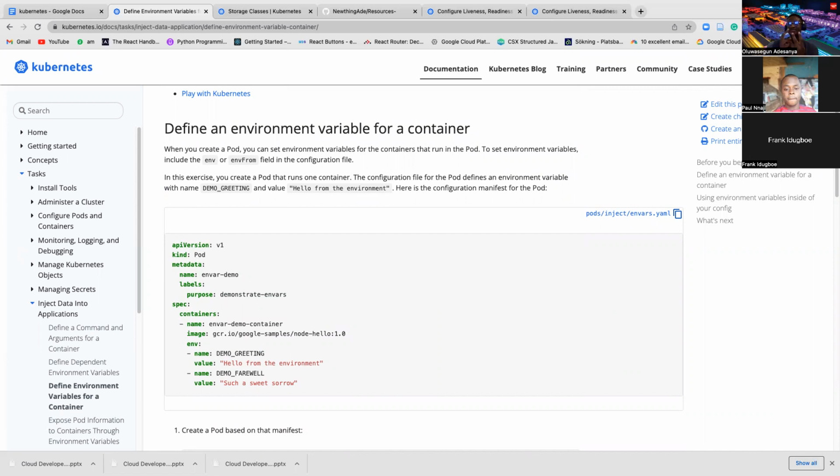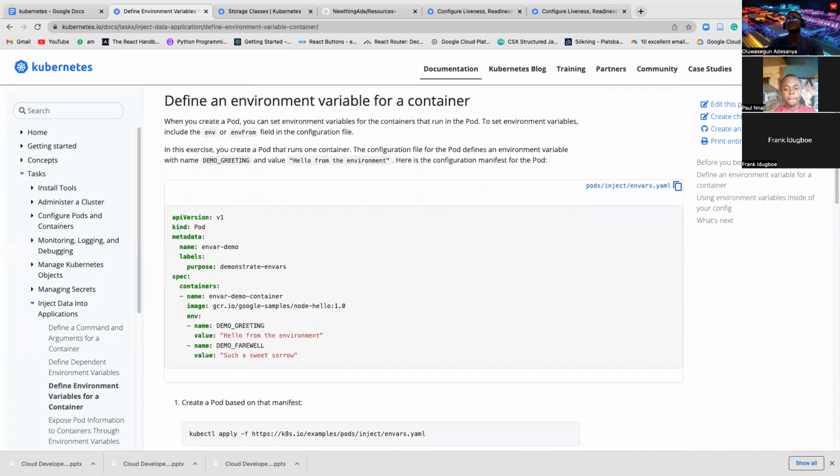So there are three ways. Okay, don't let me wait. I'll get to config map now. Let me just quickly explain this.